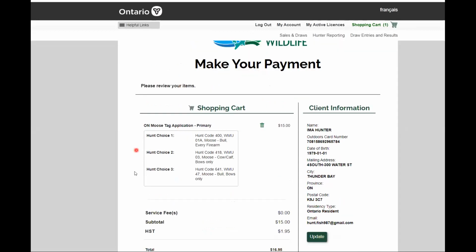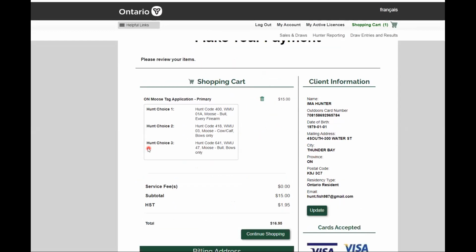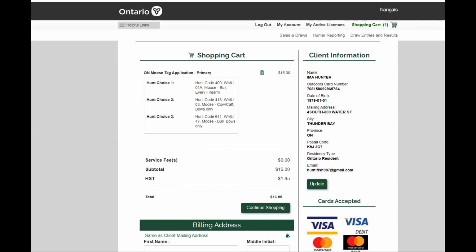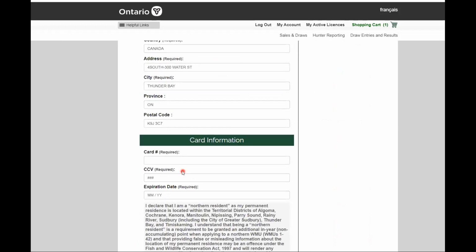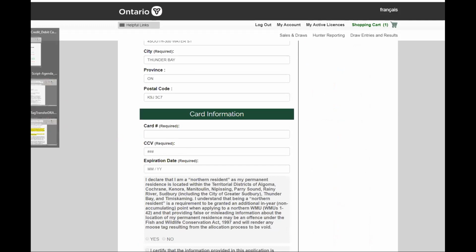On this page, you have an opportunity to review your hunt choices. If by chance your hunt choices are not available or are incorrect, you can select the trash can, which will remove it from your cart, and then you can continue shopping, select the product again, and complete your selections once again. So we scroll down and you must enter your billing information. If your billing information is the same as the address that's on file, you can select this link here and it'll auto-populate the information. And then you need to enter your credit card information.